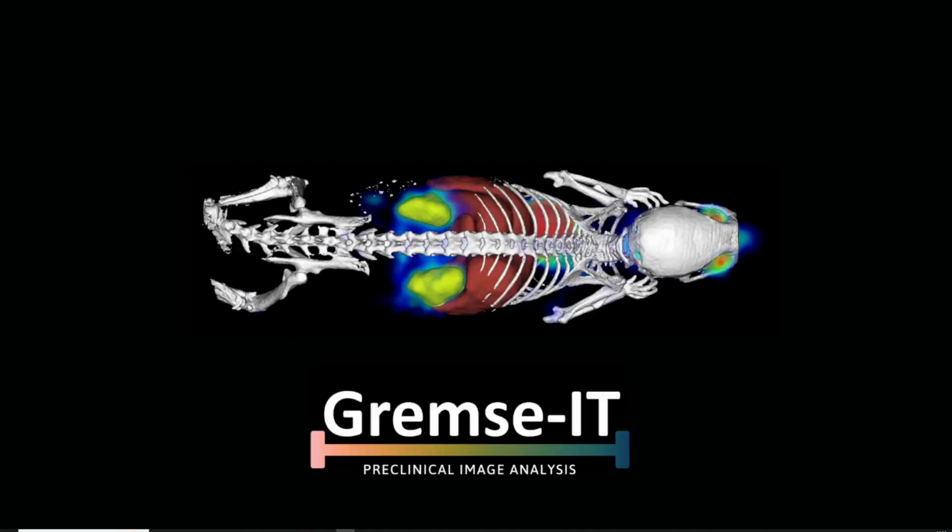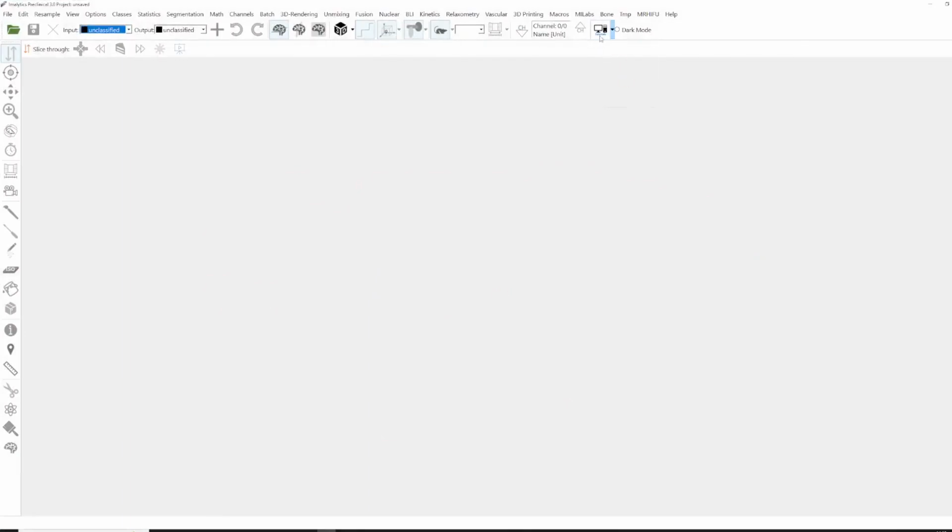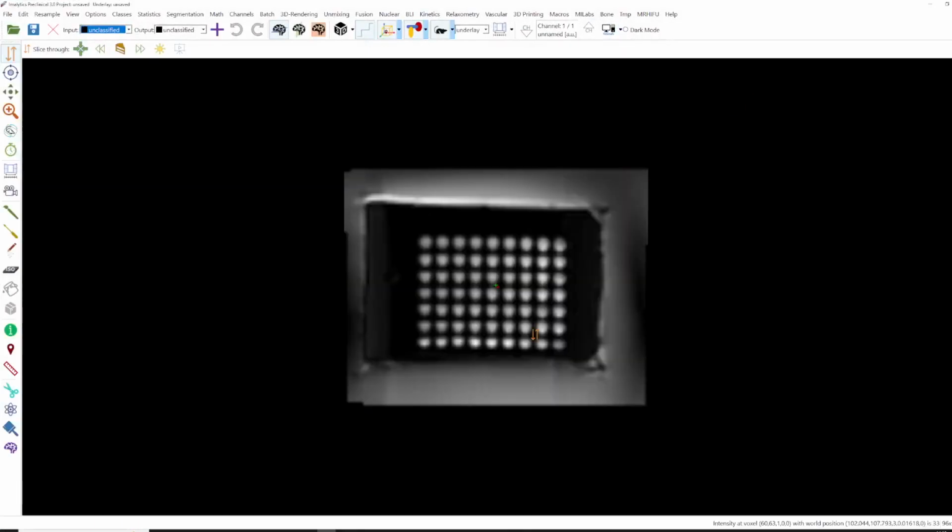Hello! In this movie I will show you how to perform relaxometry with the Emalytics preclinical software. Therefore I will open the software first, and you can find an example dataset under Tutorials, MRI, Relaxometry T2, Load Example Dataset. What you can see here is a T2 weighted scan of a 96 well plate, and the wells are filled with different contrast agents with different T2 relaxation times.